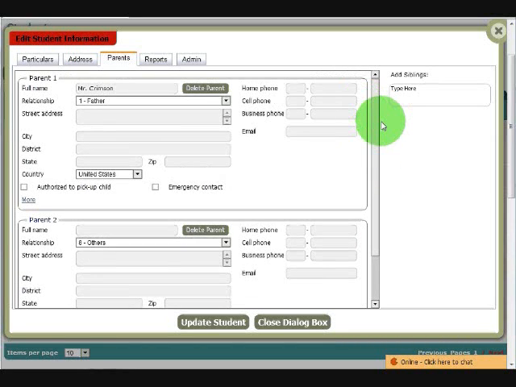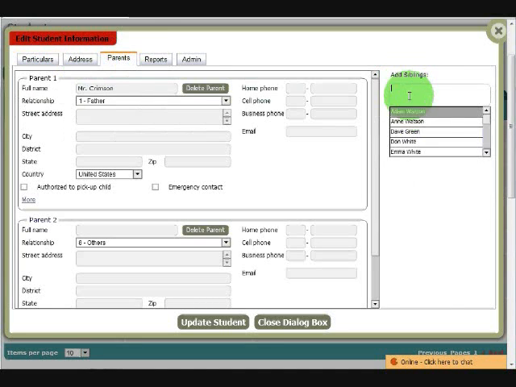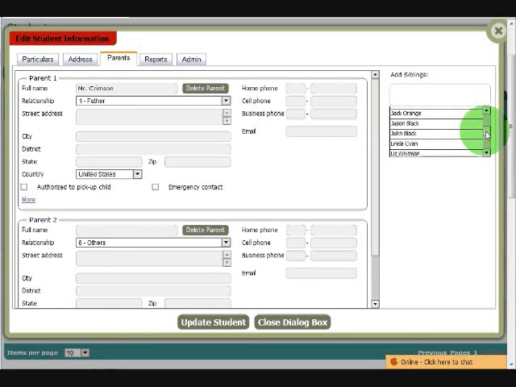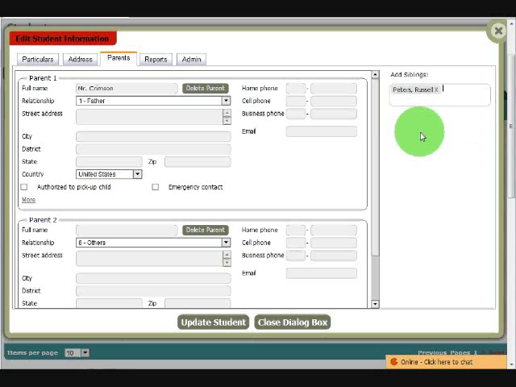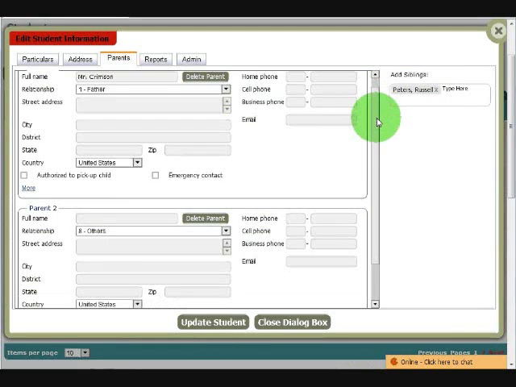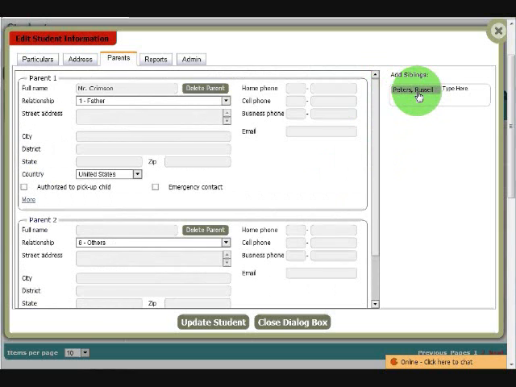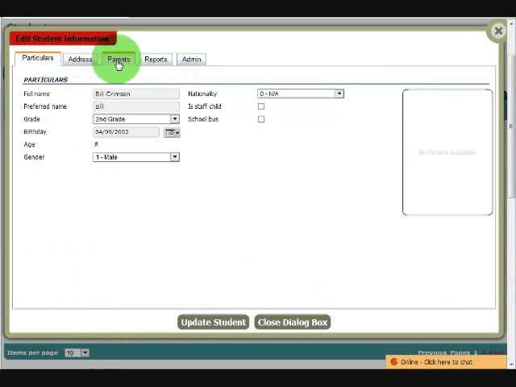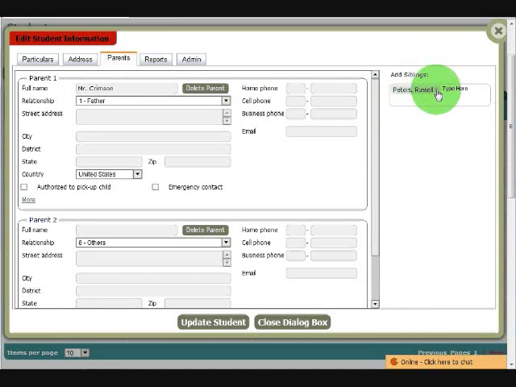Note here, if you notice in the earlier part of the video, one parent account can be linked to multiple students, and to link multiple students you use this add siblings. So here we have this student is Bill Crimson, and if he's related to any of these other students, I just need to select say Russell Peters. What will happen is it'll pull the parent information from Russell Peters and it'll share them. Okay, so if I log in using Mr. Crimson, I will not only see Bill Crimson's student record, but I will also see Russell Peters' student record. So let's just cancel that for now.